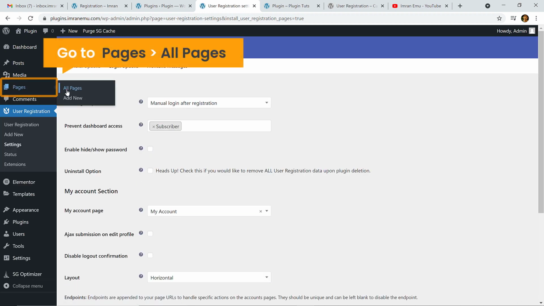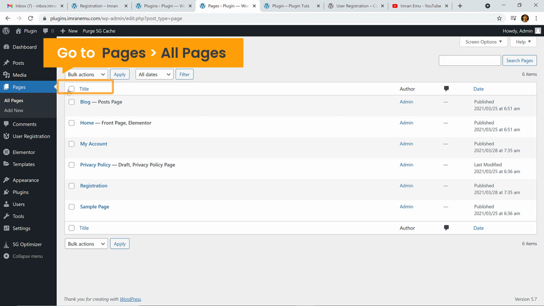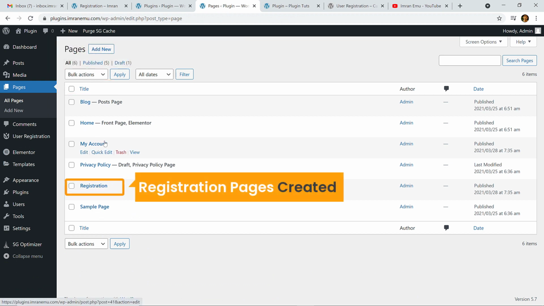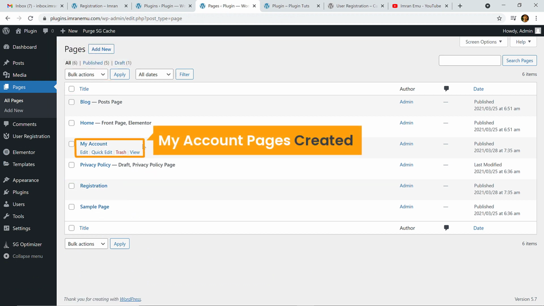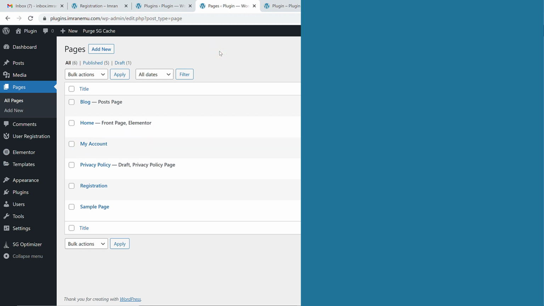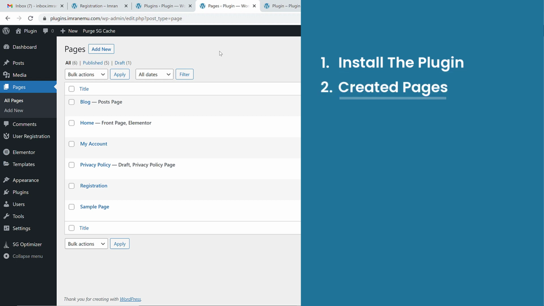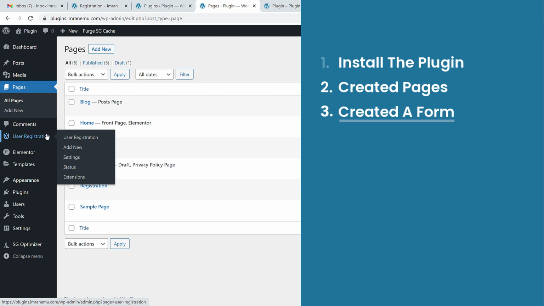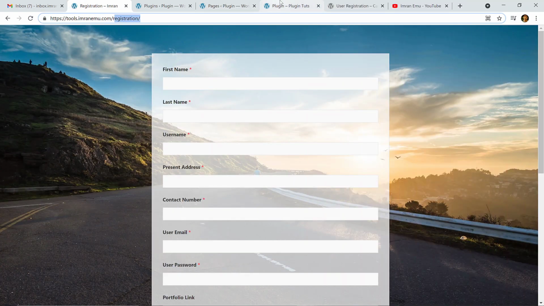and go to the pages again. Here you can see the registration page and My Account page. All these pages are now created. That's great. So we have already installed the plugin and created the default or basic pages like My Account and Registration. Now let's see how we can create this form.